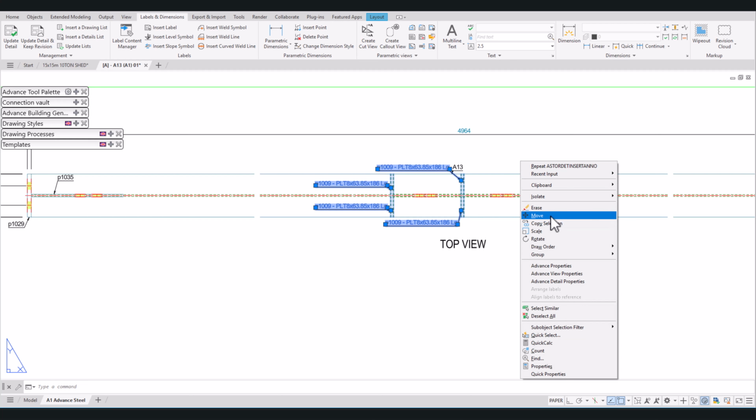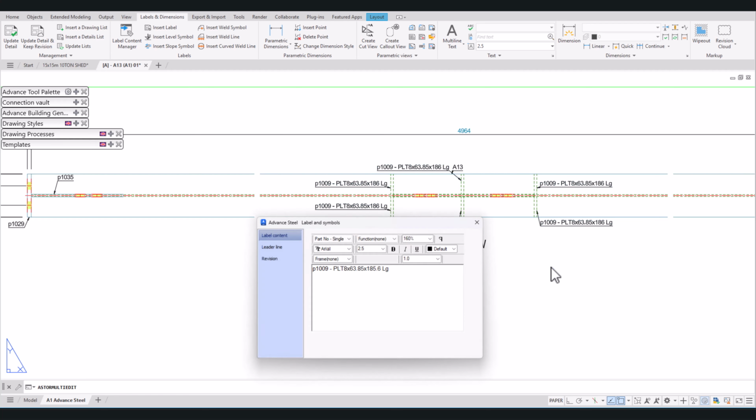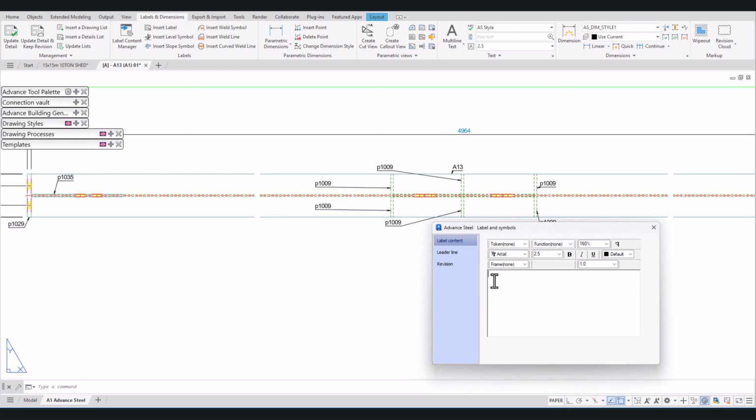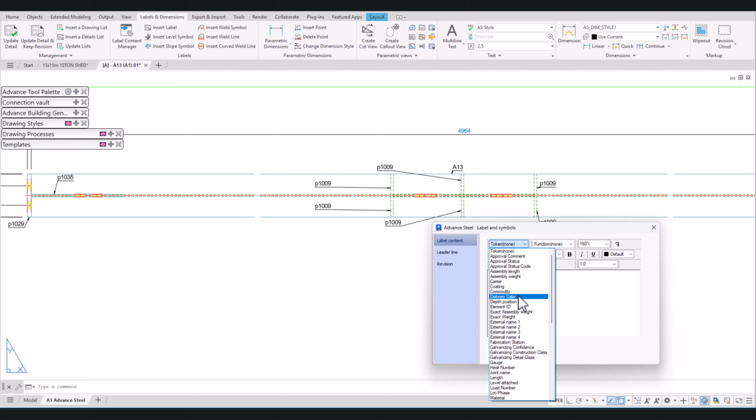select, right click, go to advanced properties, and then you can either delete the part that you don't want like that, or let's say you deleted by mistake. Just put your cursor and then go to token. Under token, you go to part name.